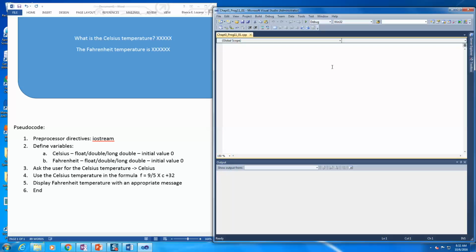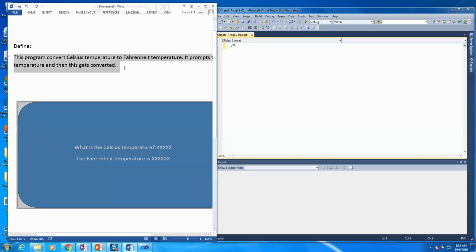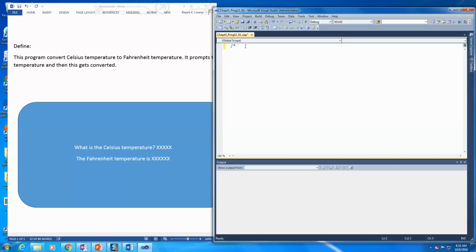So we start by setting up my documentation, right? We start with a slash and then the asterisk. And this is the only thing that I copy from Word, because Word has some hidden codes that I don't want to bring into my program. But this one, because it's going to be a comment or documentation line, I'm just going to copy it.